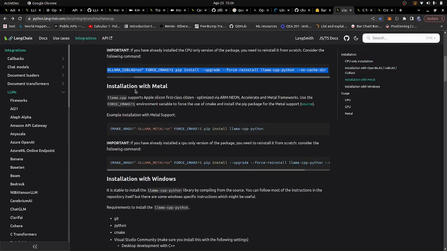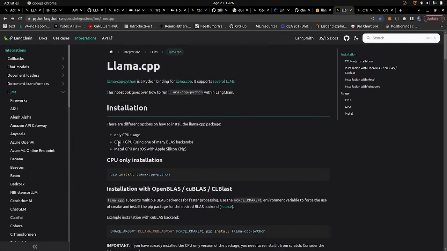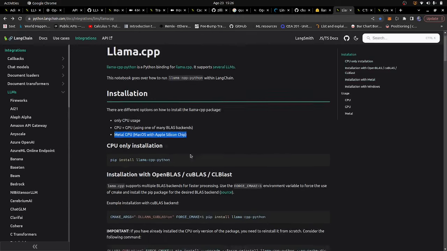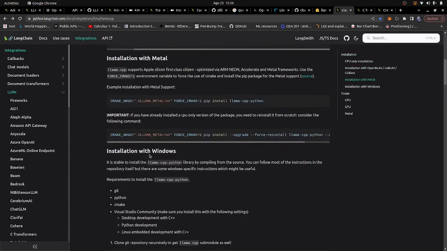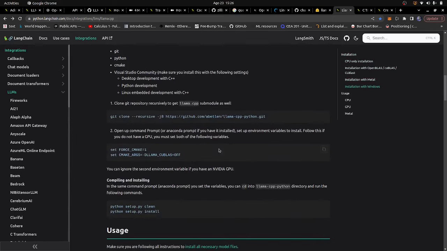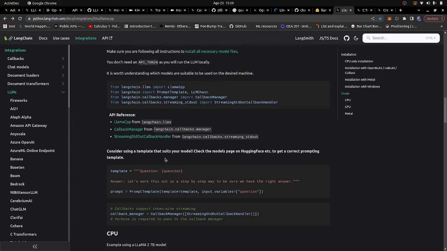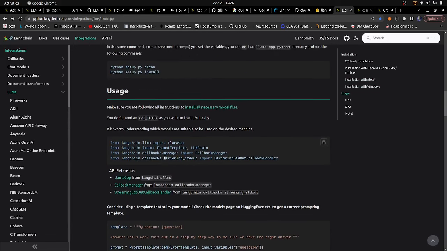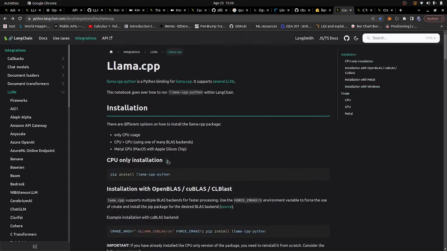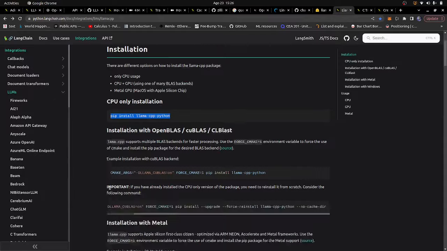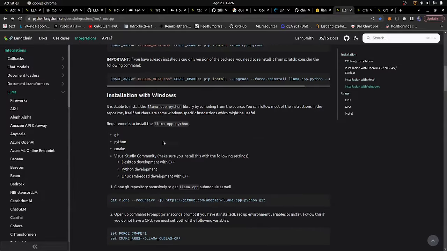If you want to install using Metal, if you're on a MacBook, you can see there are different instructions. If you're using macOS with the Apple silicon chip, these two commands right here are what you need to run to install it. If you're on Windows, it can be a bit complicated to install it. I'm not going to go over how to do this on Windows, but I think even on Windows, you can just use the CPU version. Just simply do pip install llama-cpp-python, and that will be fine. You don't have to do all these steps right here.